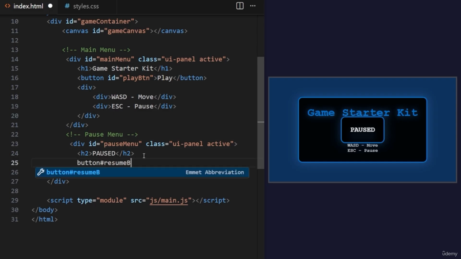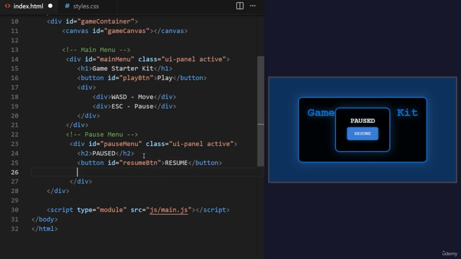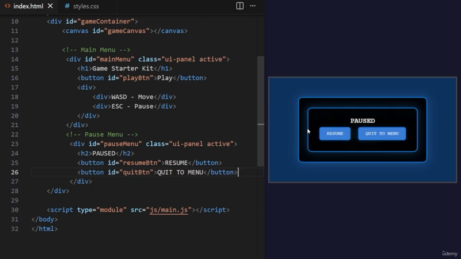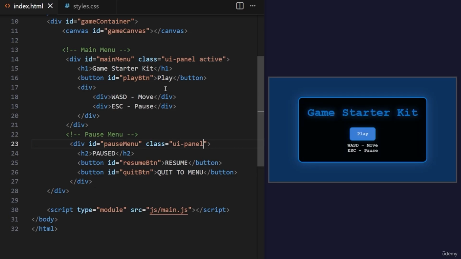Inside, I create a button with an ID of resumeBtn, and the text will say resume. One more button with an ID of quitBtn, which will say quit to menu. You can see the buttons already have styles and hover animations because we wrote this CSS earlier when we made the play button. If I remove this active class, the pause panel will be hidden.